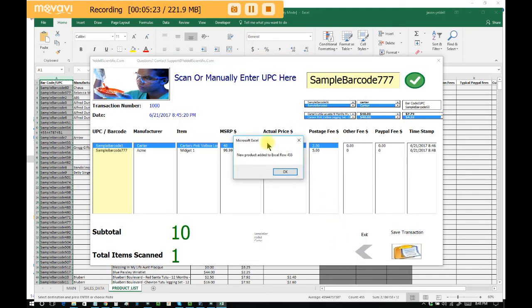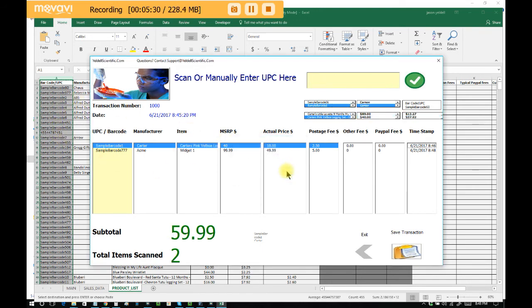And it lets us know that that item has been added to the backend Excel database. It just happens to be Excel row 455. And it's also added to the interface, added to the sale at the time. So we can see that we have two items that we've scanned. They total $59.99 because one was $10 and one was $49.99. And you can see here the total is two items.